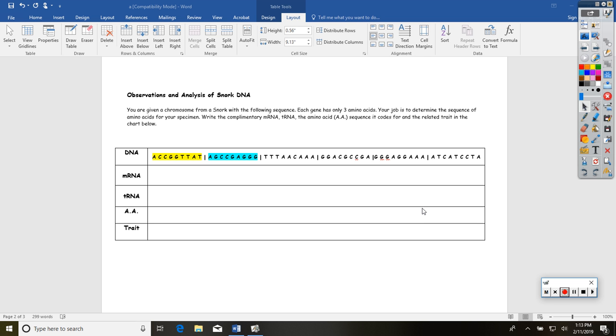In class, we were given an activity where we had to code or decode DNA of snorks. And what you see here is one of those DNA strands. I've highlighted two portions, one in yellow, one in blue. I am going to run through the steps for both the yellow and blue strands, and then you will complete those steps for the remaining portion of the DNA strand.